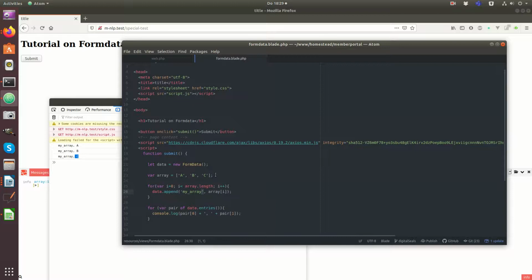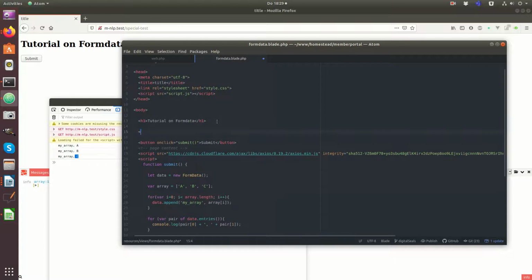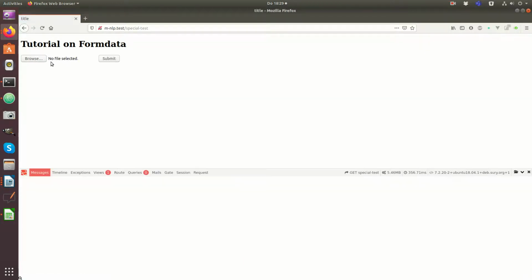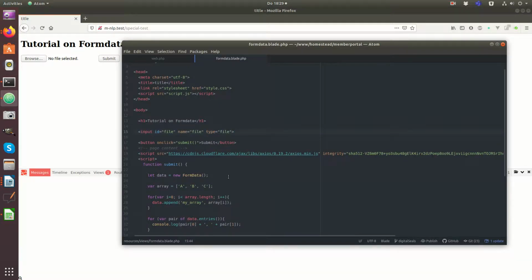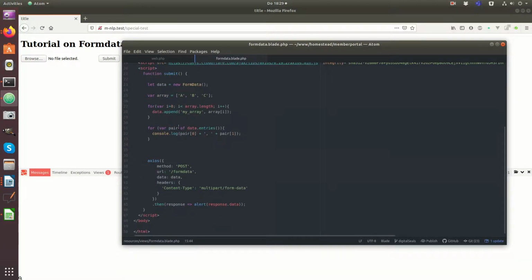And now let's see how you can upload a file through the form data with Ajax. So let's imagine we have something like an input with ID file. So I can upload a file, okay. So how would I upload the file with the form data?